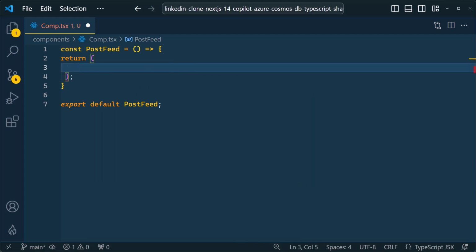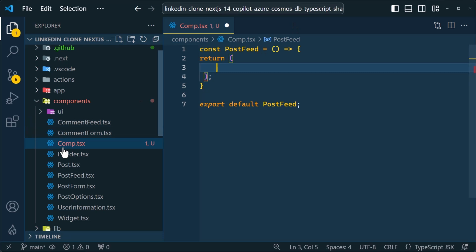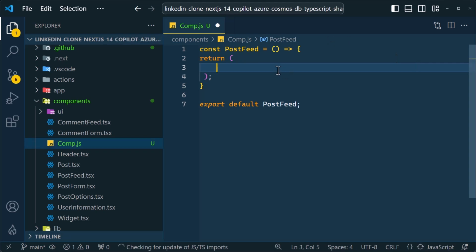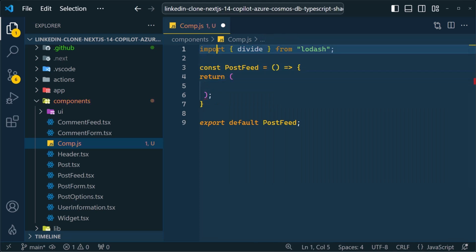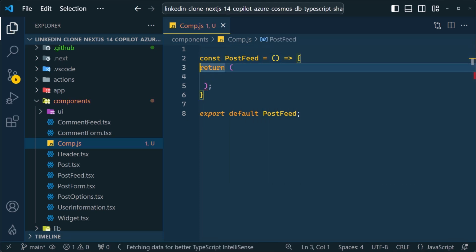Now, I should note that if this doesn't work for you, you may need to add a mapping in Visual Studio Code. So I'm going to change this to a JS file here. So you may be using JS files. I'm using TSX files. And then if I type div, you can see that it isn't working. Okay, so how do we fix this?